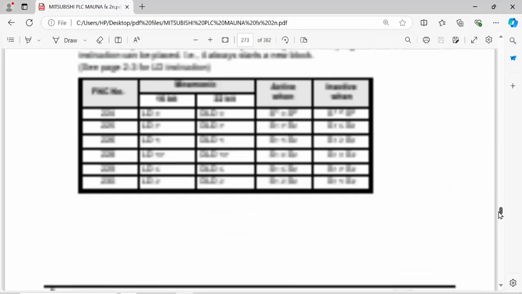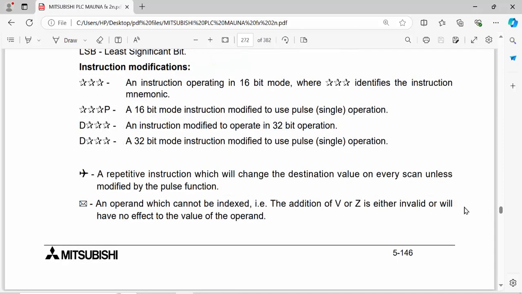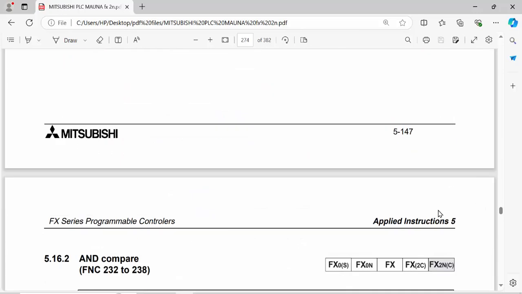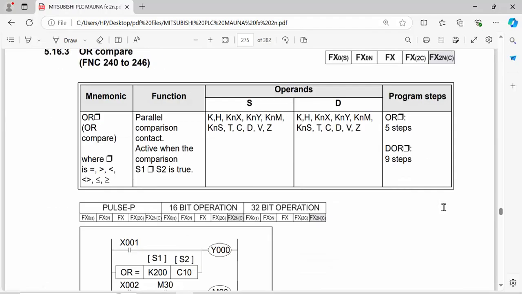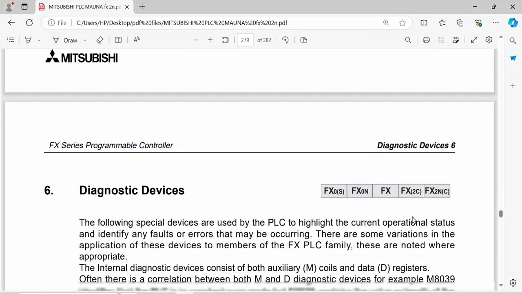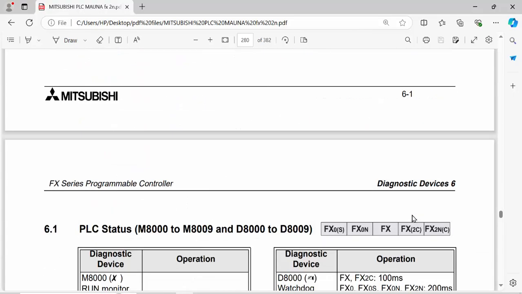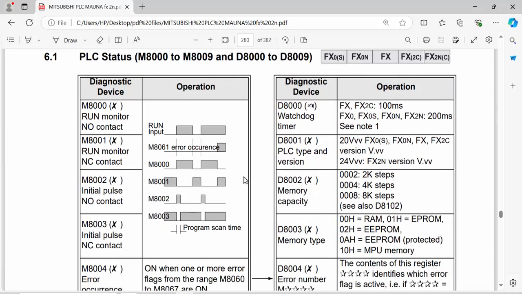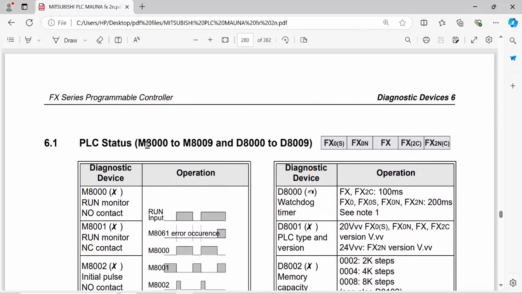When you get here, we will find the number 6.8, and here nearby 5147 and more. This is 6.1, and from 6.1 you can start. This you can read easily.